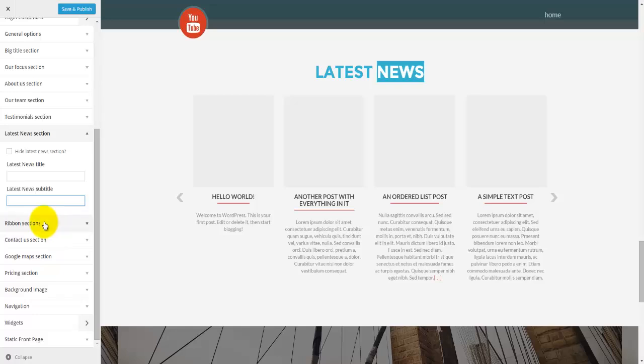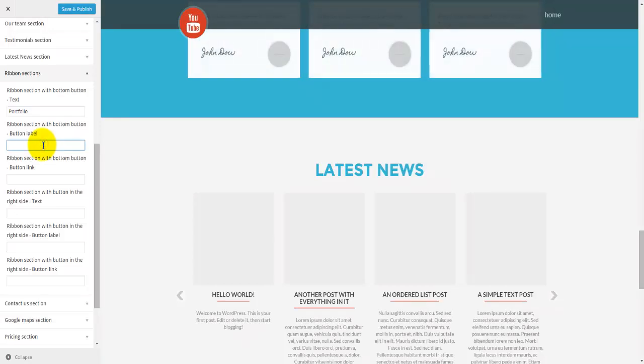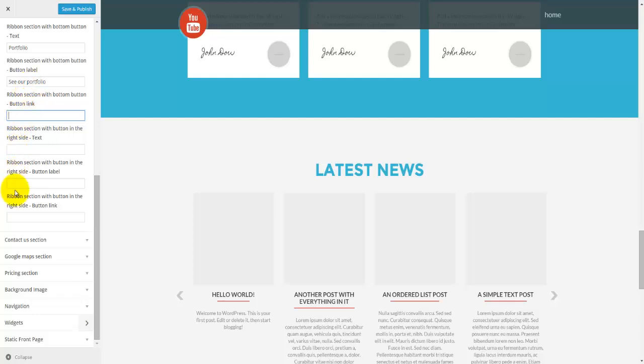Now we come to something that's called a ribbon section, and there are a few of those, and what you do here is you will insert some ribbons. So for example, let's go with the first one, and let's call this, doesn't matter, we already have news, but let's call this one portfolio. Now there's a button there, and we're going to say see the portfolio, and now there's a button link. So I would enter a link here to my webpage where my portfolio is stored. Now we can have one or two of those or more, as you will see later.